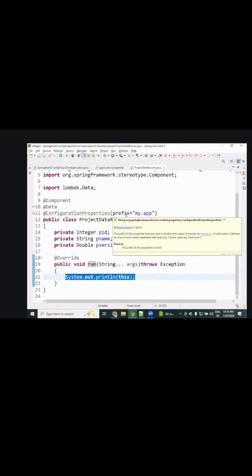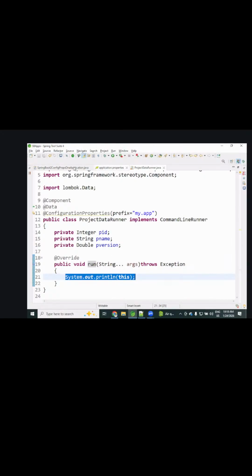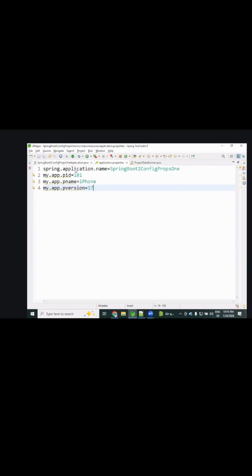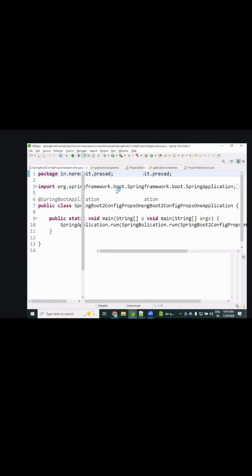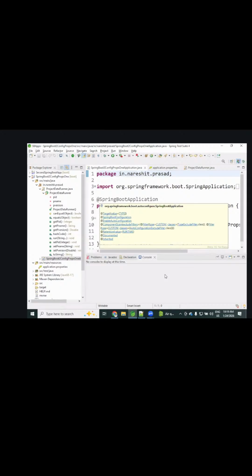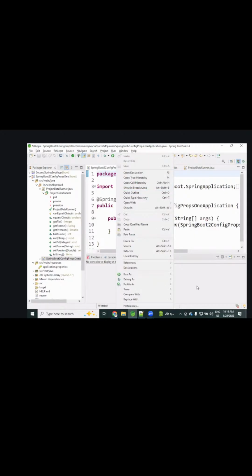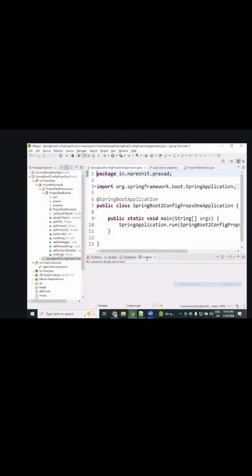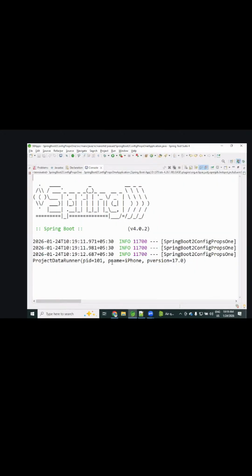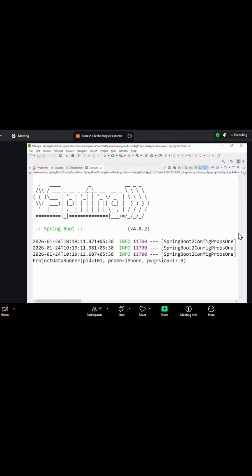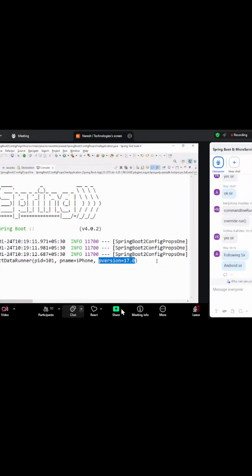Then I am going to execute my application. Run as application. Are you getting product ID 101, product name iPhone, product version?